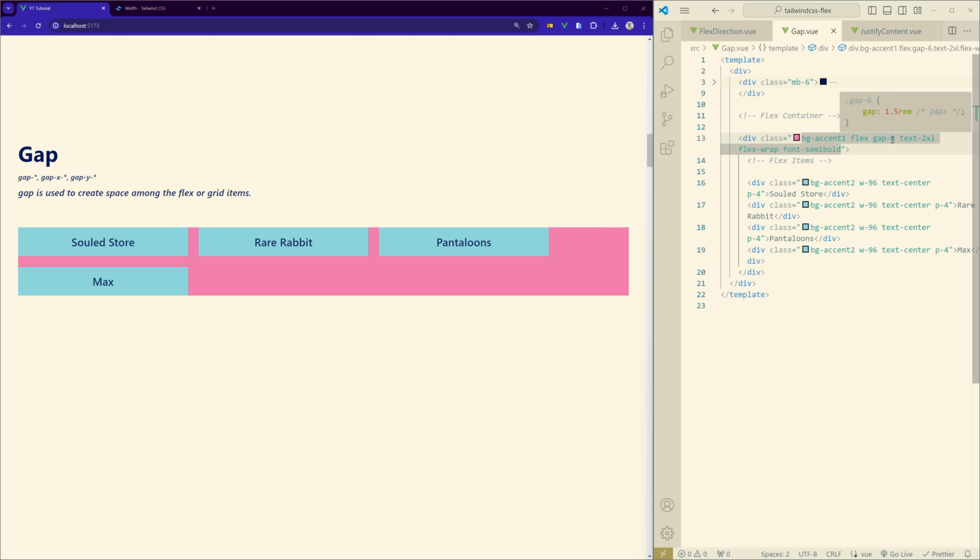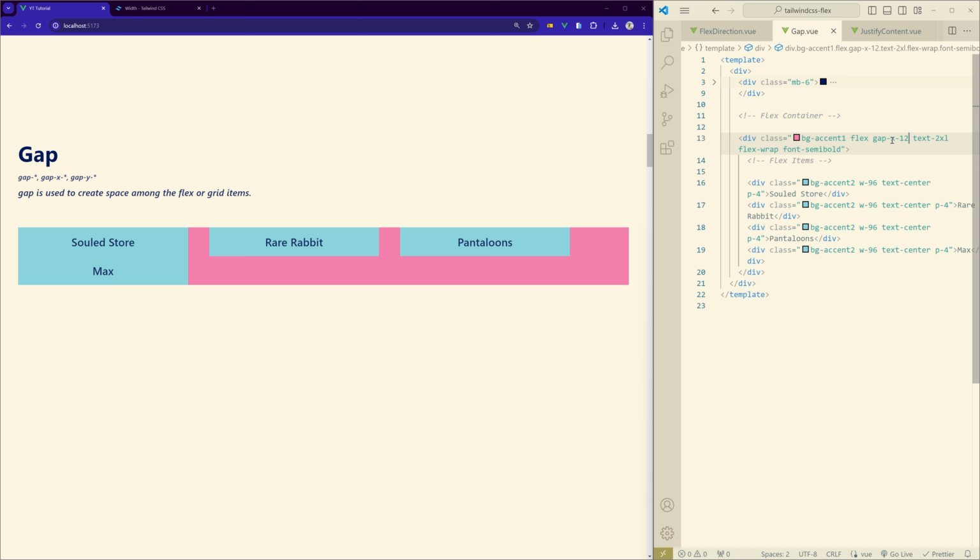And this will create space both horizontally and vertically. You can use gap X or gap Y to create space in a specific direction. Let's see that. Now instead of gap 6, I'll put gap X 12. As you see, there is no space vertically, there is only space horizontally, only in the X direction.